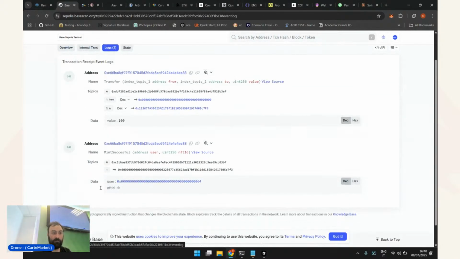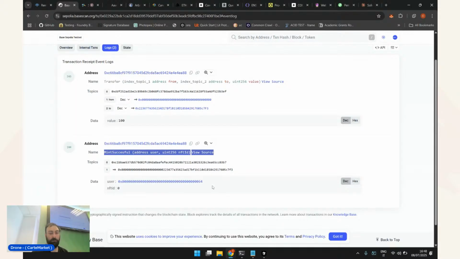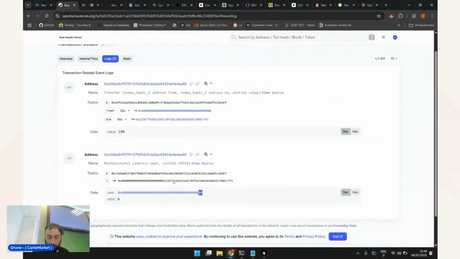We can see the event that we just created, and it's really easy to read. Of course, things are interpreted in hexadecimal, so this is 100 in hexadecimal value. I don't know if you can convert to a more readable one. No? Okay.